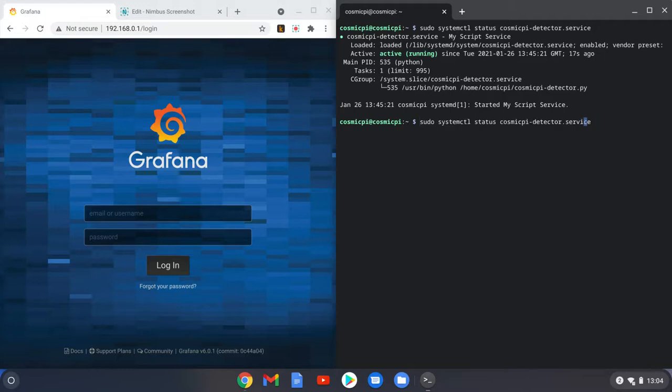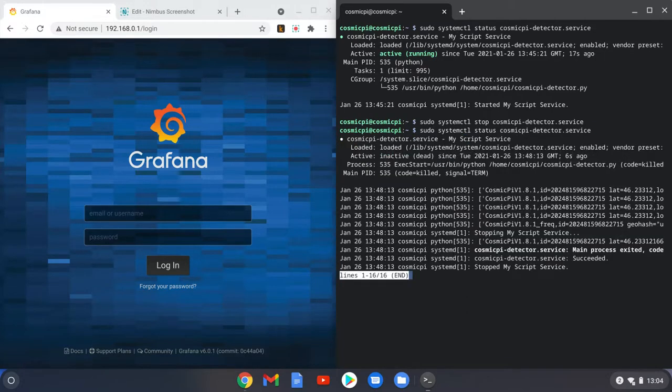So now I'm going to do, instead of status, I'm going to do stop. Okay, and now I can do status again, and it will tell us that the service has stopped. And in fact, you can even see in here we had the events that were being added. What I'm going to do now is I'm going to change the database and just refresh the database so you can see how to do that.